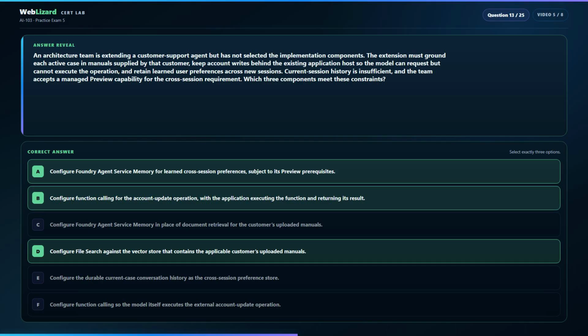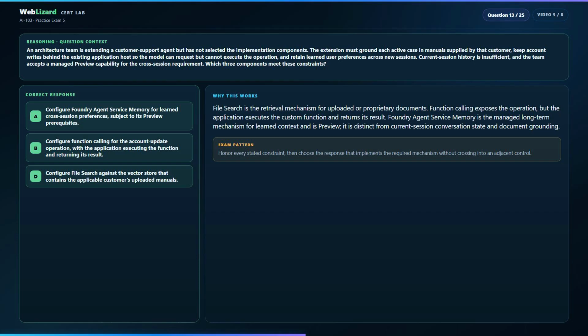Correct response. A. Configure Foundry agent service memory for learned cross-session preferences, subject to its preview prerequisites. B. Configure function calling for the account update operation, with the application executing the function and returning its result. D. Configure file search against the vector store that contains the applicable customer's uploaded manuals.